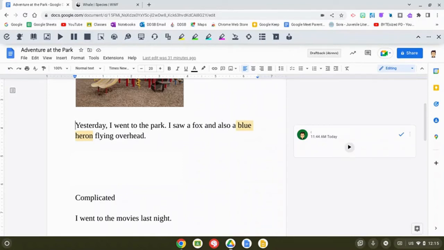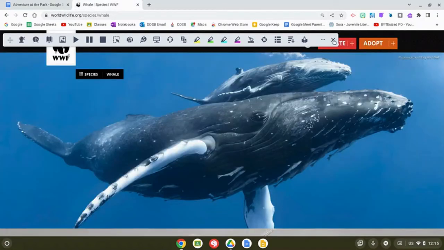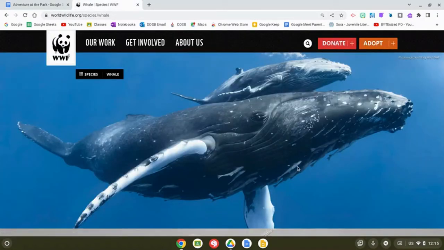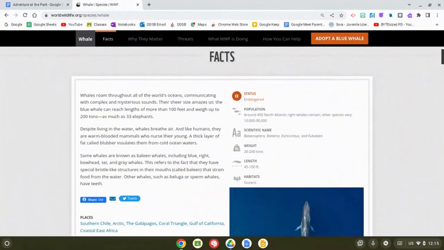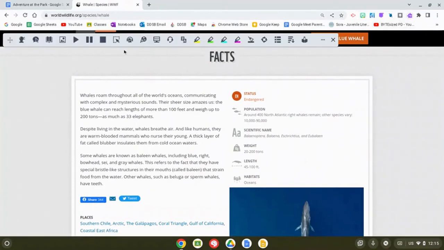If you're reading on a website, like my website here for Blue Whales, and you find some interesting information, you can click on the purple puzzle piece again, and you'll see that the menu pops up. Now, if I'm doing some research, or I'm just using a little bit of independent reading time in class, I can use these reading tools on websites as well.